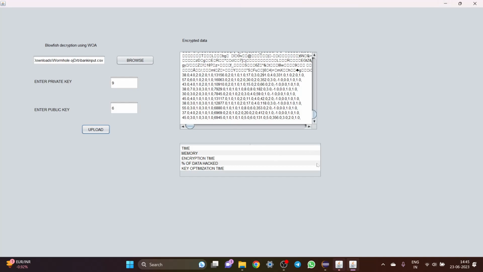We actually had a lot of bugs. It was working previously. The functions like the time, memory, encryption time, percentage of data hacked, and key optimization time, we have to sit on that for some more time. So hopefully we'll make it work.